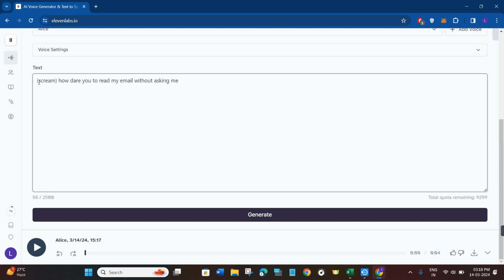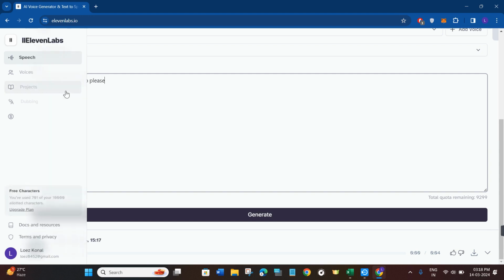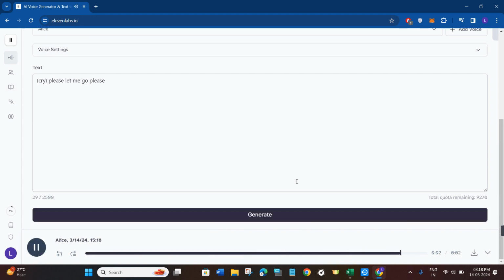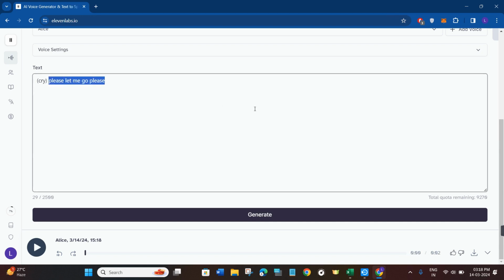So if you want to make it cry, then you will have to type cry into it, and then you just have to change your statement, and you will have to write, let's say, this as my statement. So I'll simply click on the generate button. Please let me go, please. And as you can see over here that it is sounding very perfect.